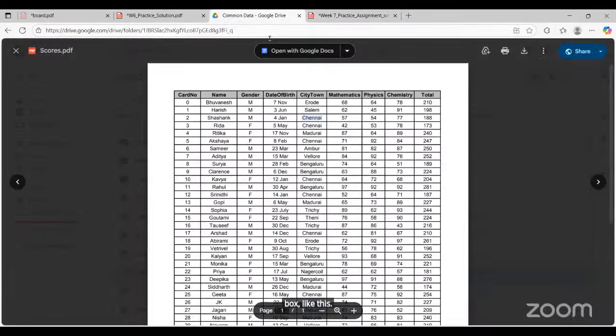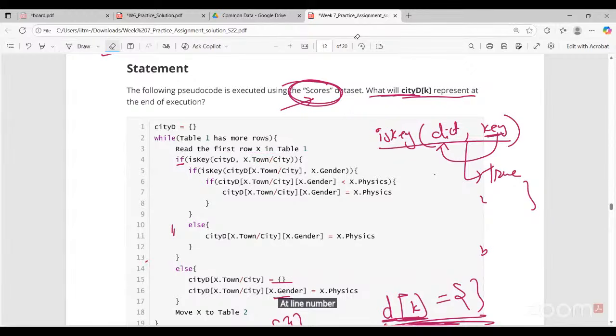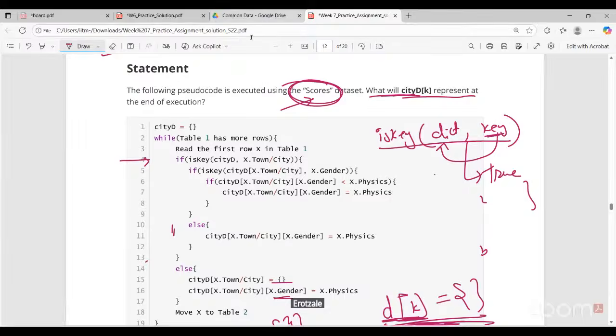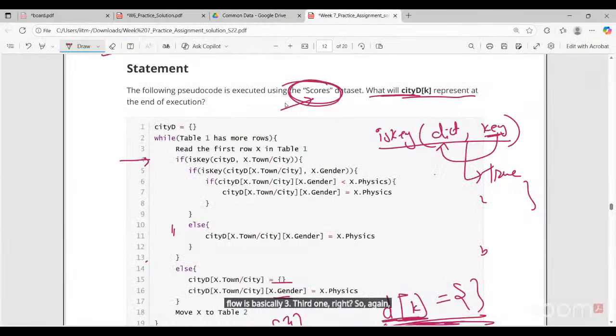Now go for the next one. Again we got a Chennai here. Now tell me what will happen. At line number 4, we have added 3 cities, Erode, Salem and Chennai. Now the next row is basically the third one, right? So again we have a Chennai. So what will happen here?